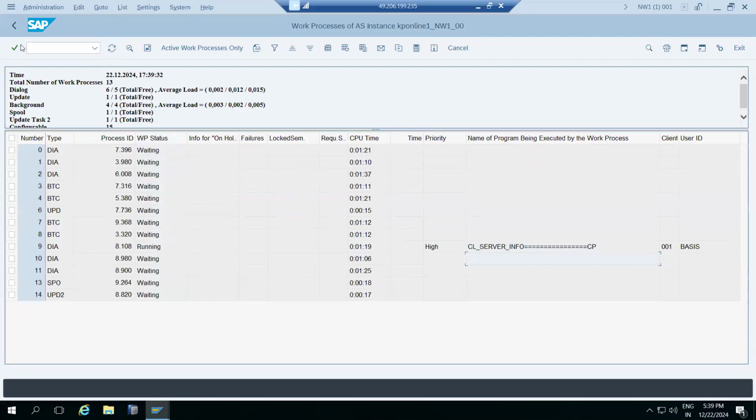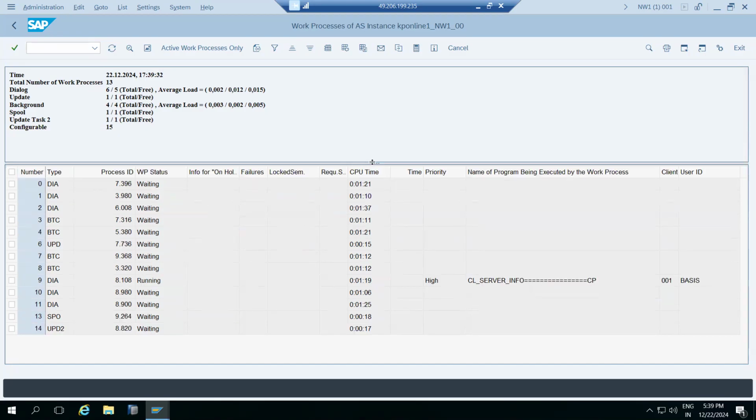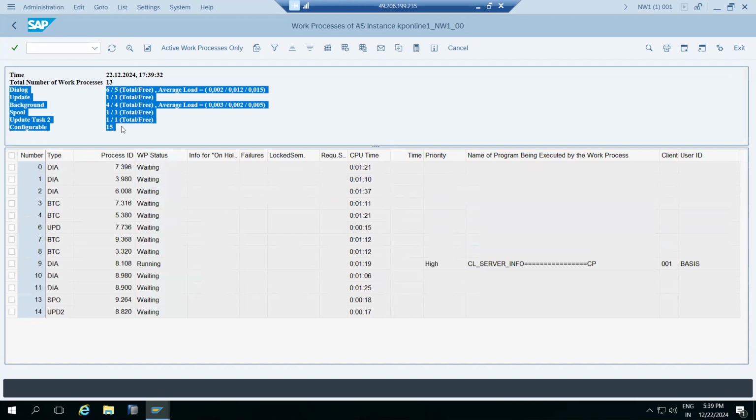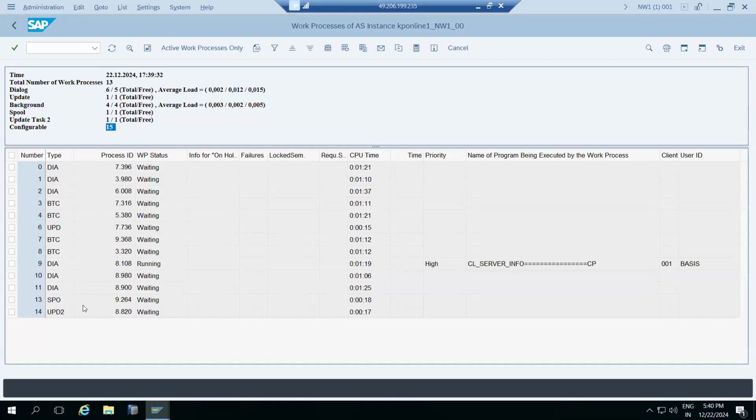So here in SM50, we can see the local work process overview, which means the particular application server. If you have one application server, it will show you the status information clearly: dialog, update, how many are there in total, how many are free. So this is the local work process overview. Local means specific to the one application server.